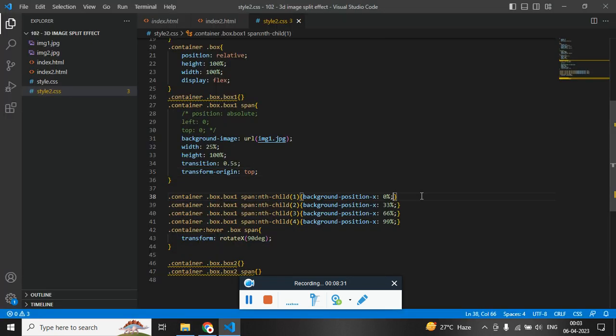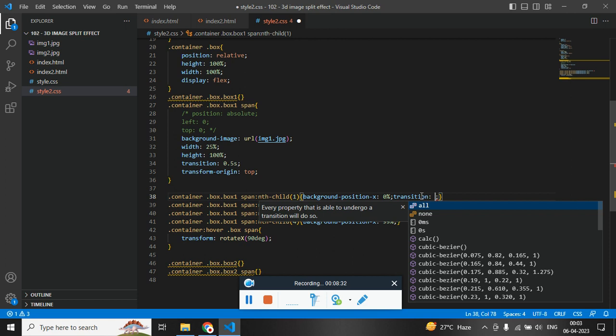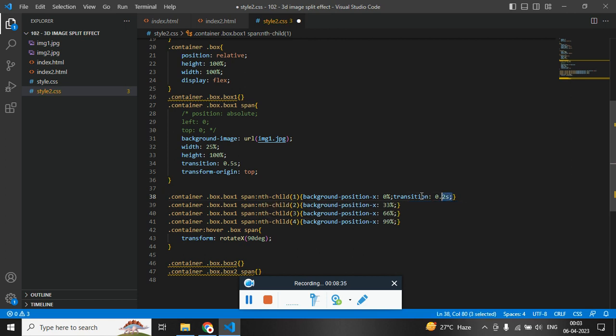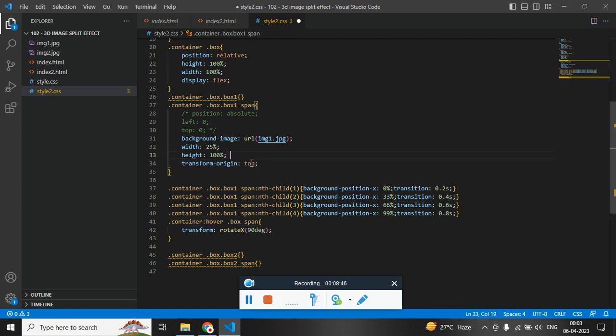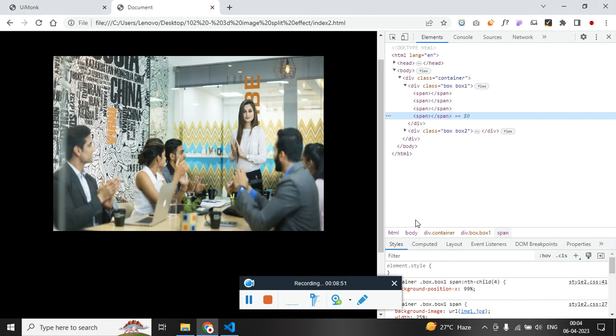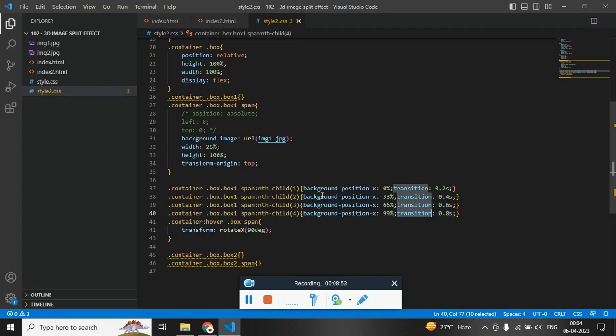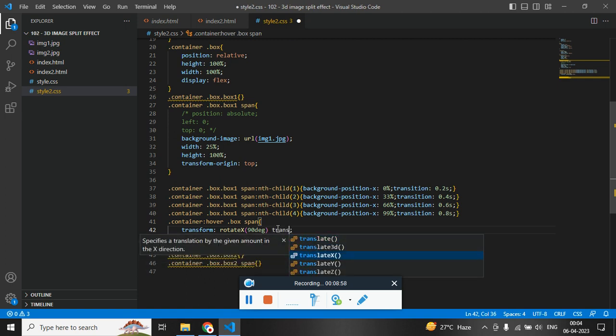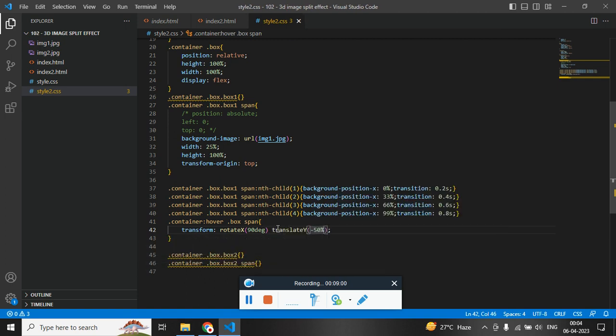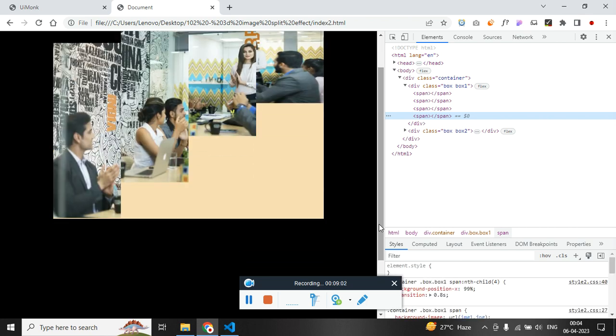The same way, if I add transition time on span, starting with 0.2 second, let me just copy paste to all: 0.4, a little more delay, a little more delay, a little more delay than previous. Now we can remove this because we have given individual span tag transition delay. So you can see, if you want a 3D effect, you can add translate Y of minus 50 percentage. Refresh it. Now you can see.